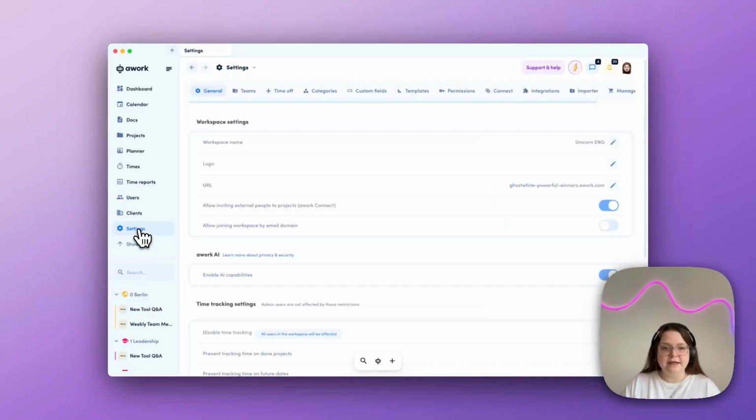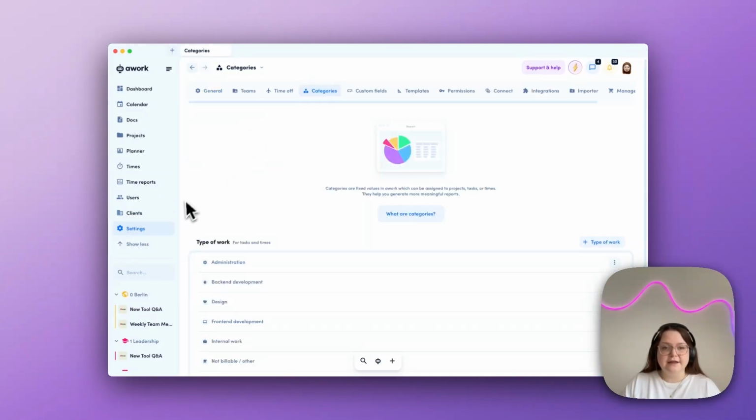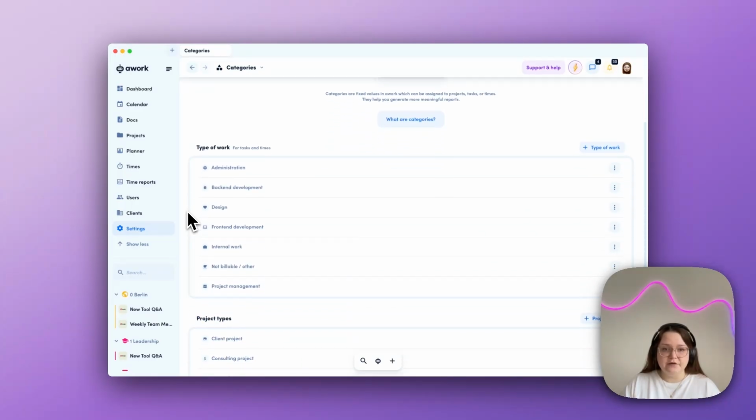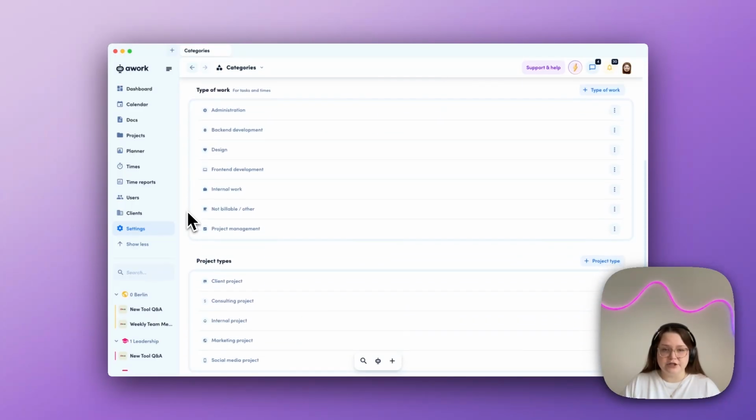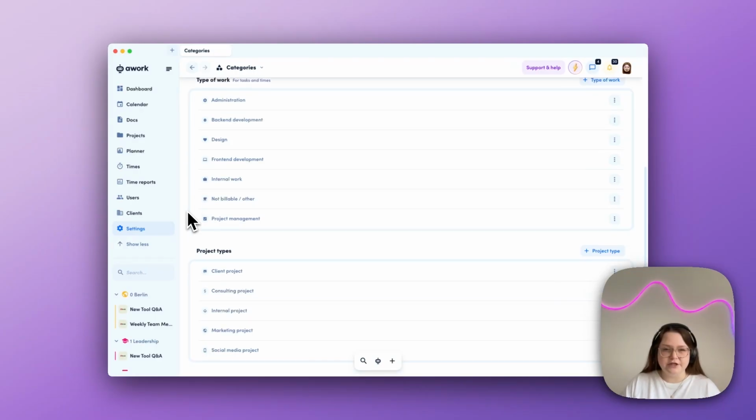Now, jumping back into the settings, let's go to the categories. There are two different categories that we have: the type of work and the project types. Type of work is for tasks and times, and project types are for projects. I'll start with the project types.